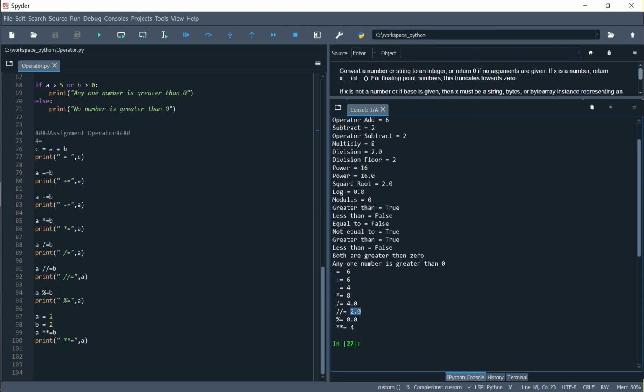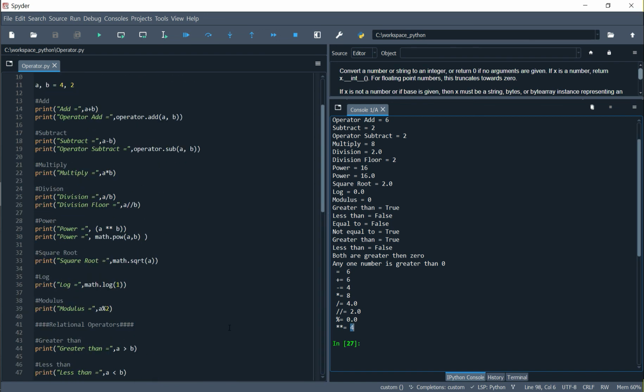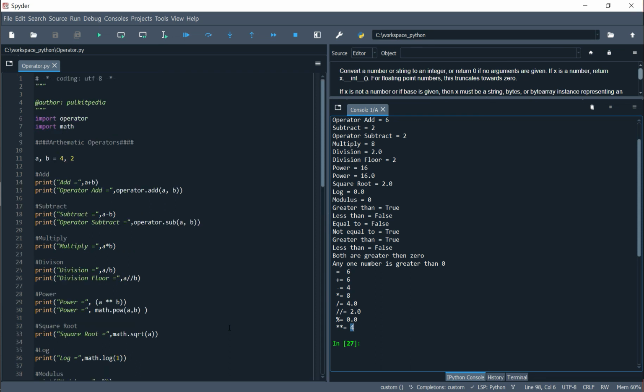Okay, after that we have checked the modulus. After the divide the value of A is 2, and 2 divided by 2 has no remainder, so that's why it's 0. Now we assigned some value again, A to 2 and B to 2. Then 2 raised to power 2 gives the value 4. This is basically the discussion of operators available in Python.